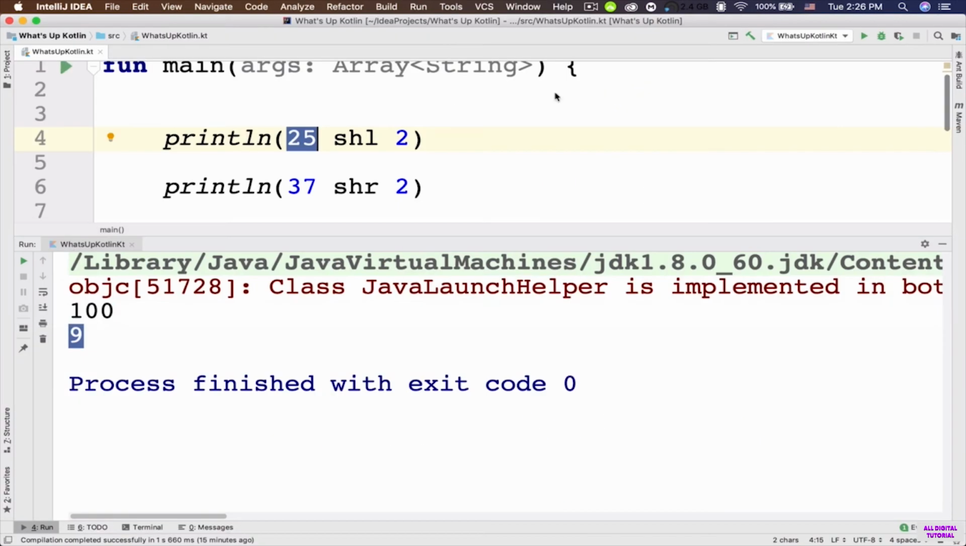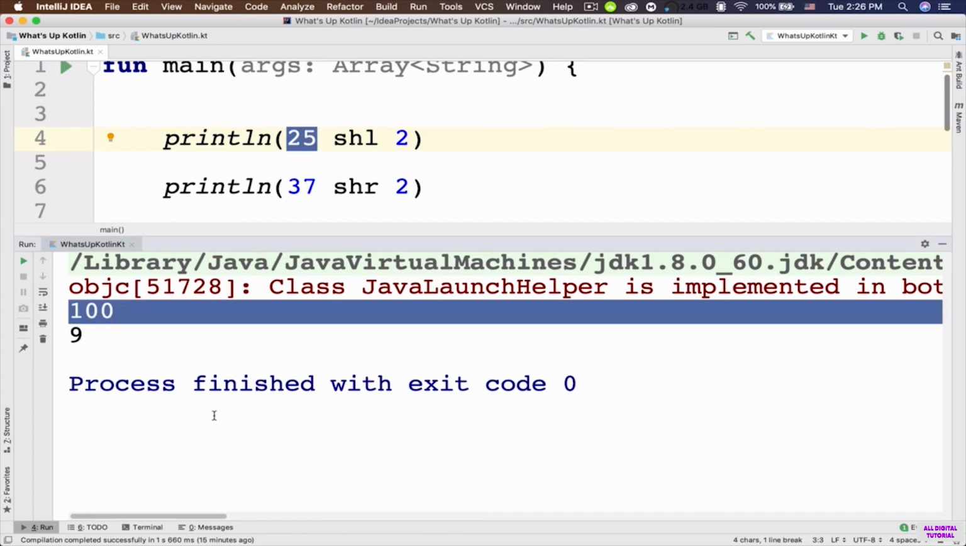So here you can see that I am saying 25 shift left by 2. This means multiply the number 25 by 4. That's why you can see number 100 here. Or we have number 37 here. I am saying that 37 shift right by 2. So this means number 37 should be divided by 4. So 37 divided by 4 is going to result in the number 9.